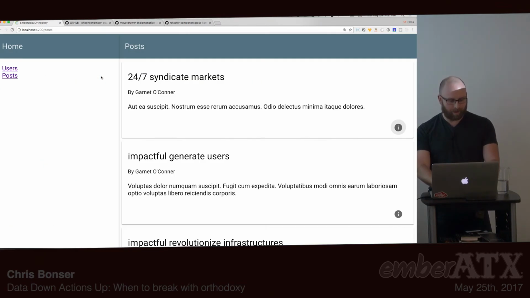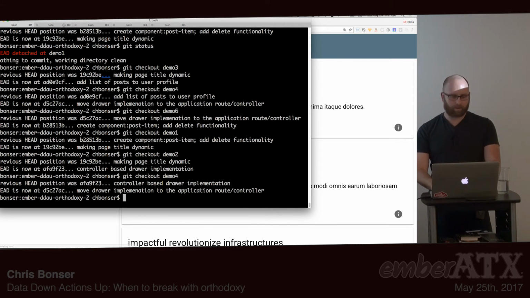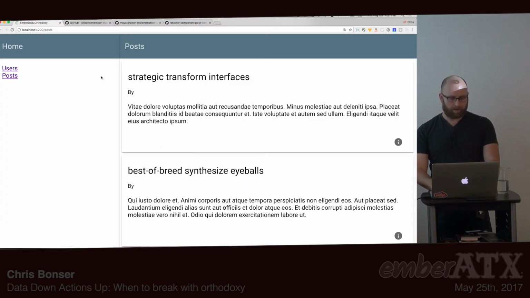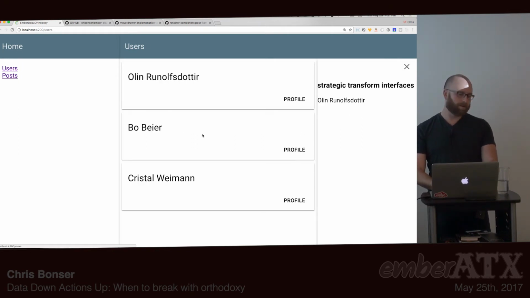Where's my app? There's the app. We're on 4, I think. It would look something like this. We open up the drawer, and then we say, okay, I want to go look at the user's route, and now we're on a list with the informational drawer that has nothing to do with what's in the main part of the app. So that's not great, but we've got to fix that.